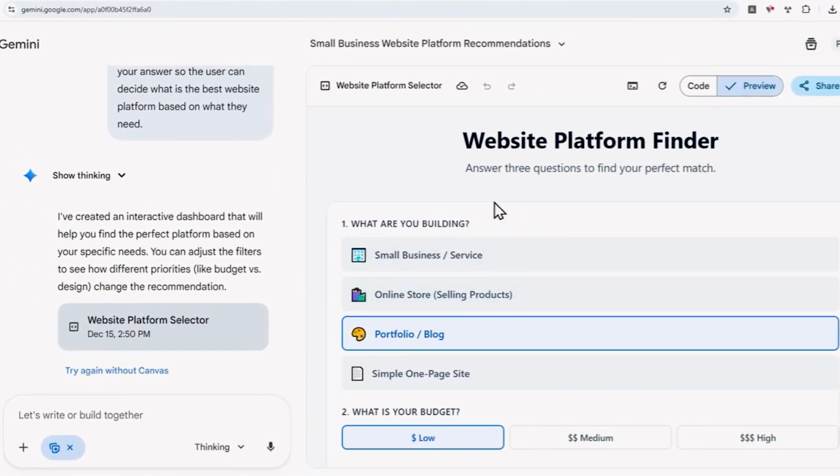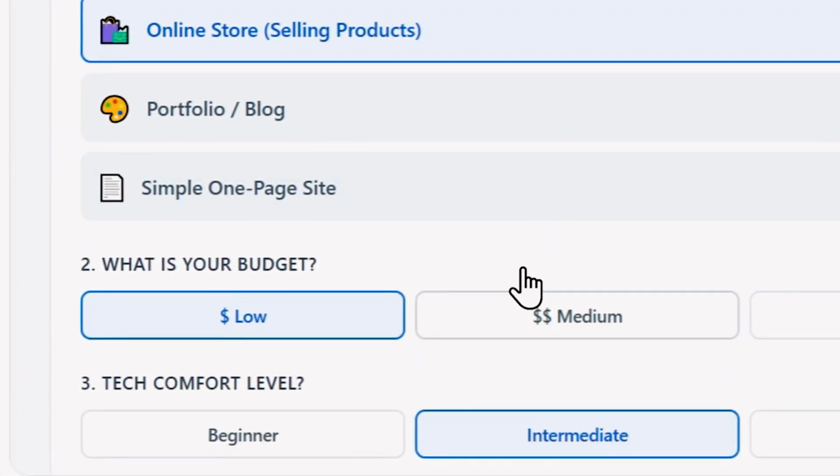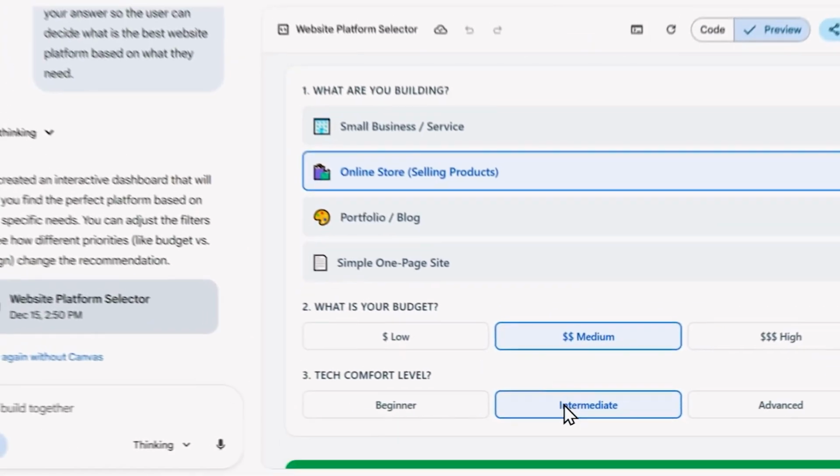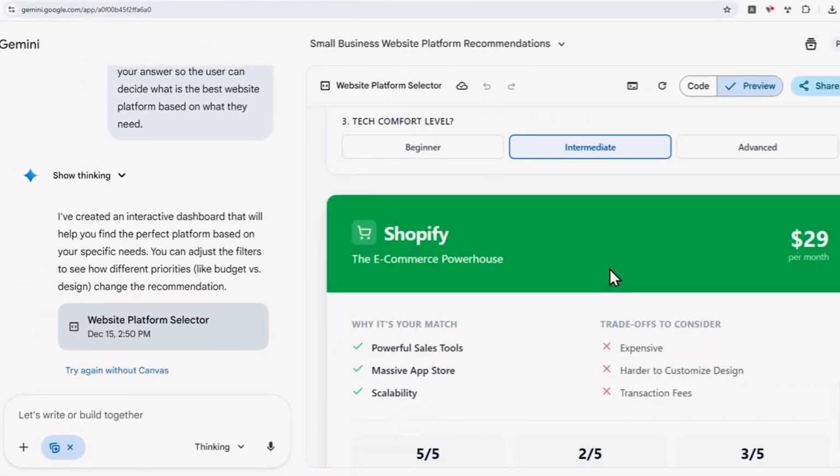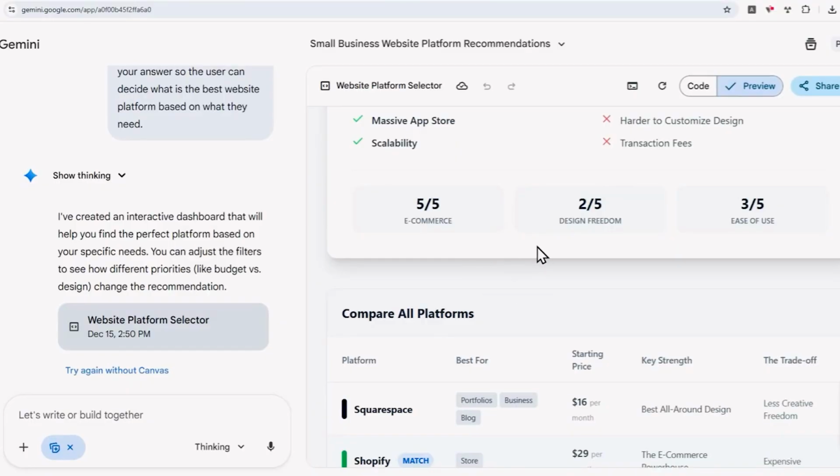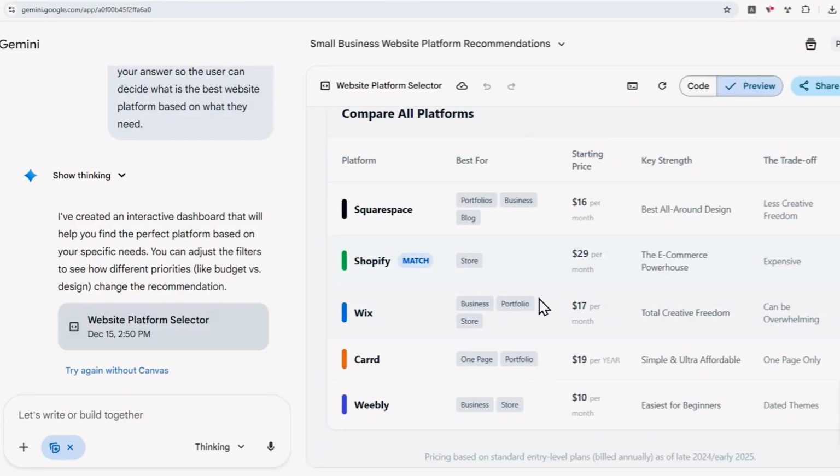So let me just change the answer again. I'm going to create, let's say, online store, and my budget is medium and my comfort level is intermediate. And there you go, it is Shopify. So yeah, I think it works well, and it was again based on the content from the notebook.